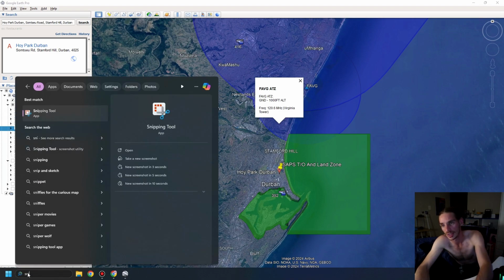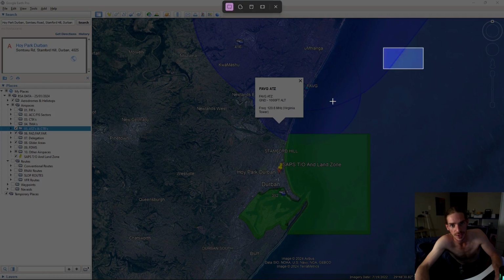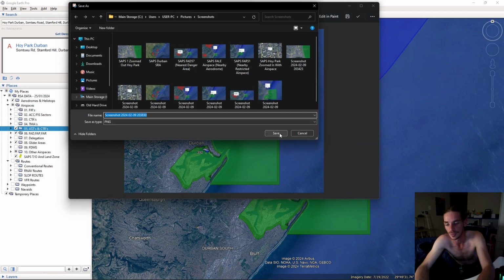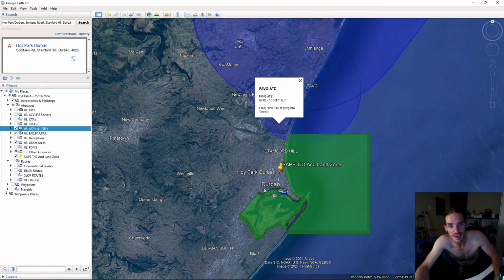We're then going to go snipping tool, click, okay, FAVG ATZ. All right. So let's say FAVG ATZ. We're going to say nearest ATZ aerodrome. All right. And that is what we need to do.